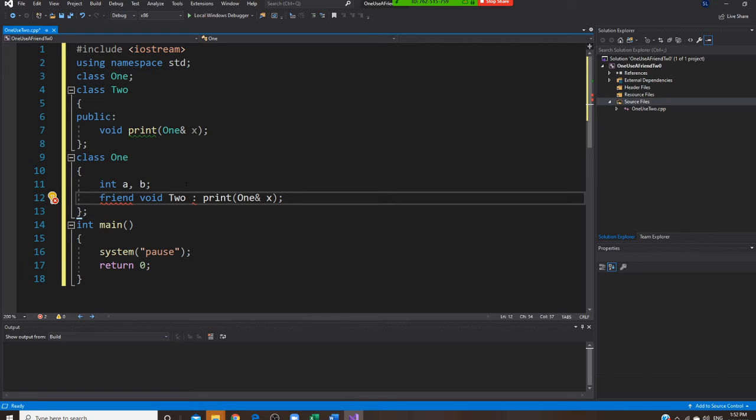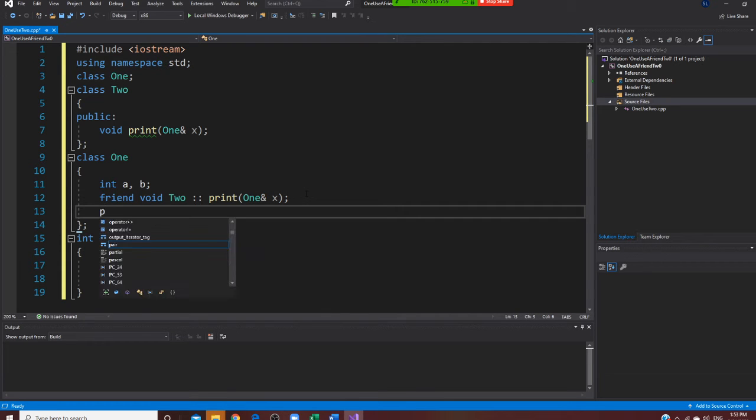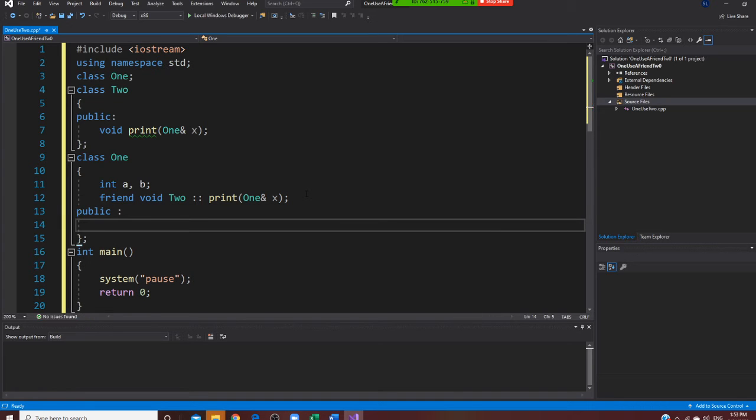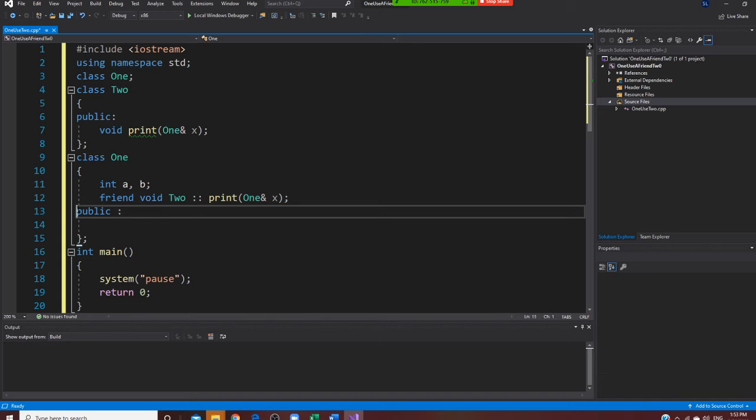By the way, I wrote the wrong colon. The scope resolution is like that way. Okay. All right. So then I have that. Then I'm going to say public. Let me put it a little bit nicer for me. It's okay.